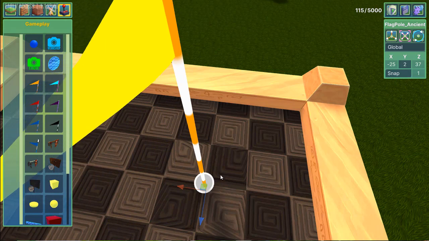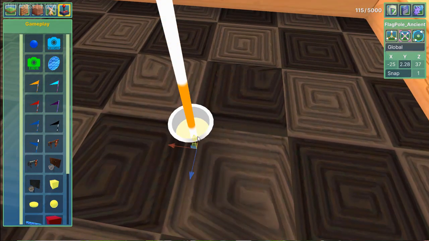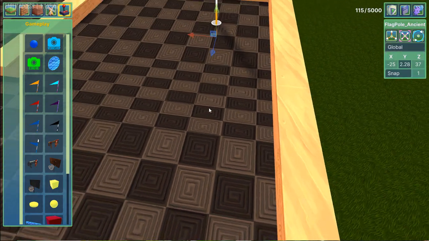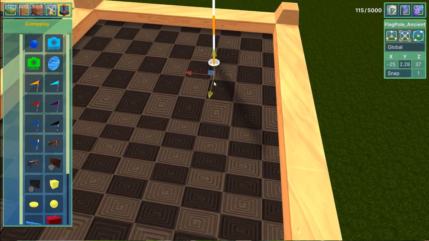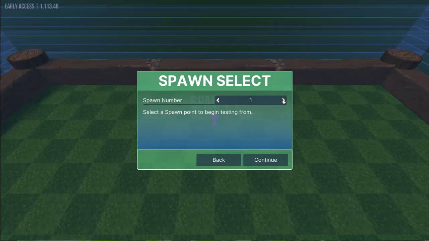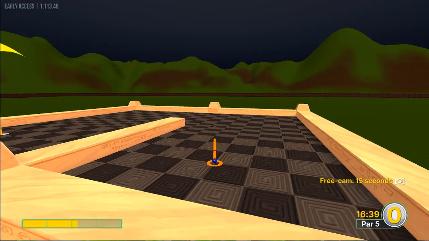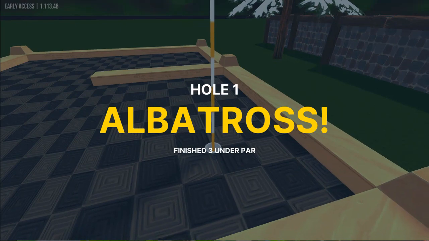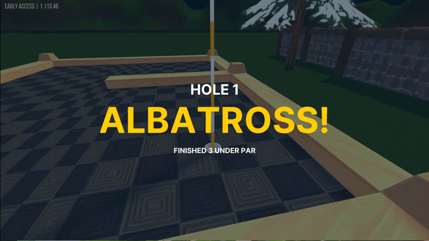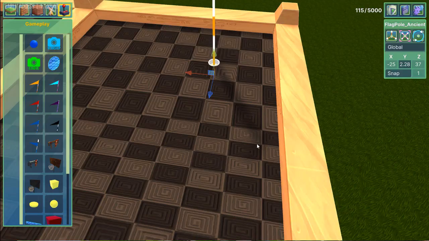So I'm going to unsnap this. Raise this up. So now I can see the yellow. And that yellow is where the ball needs to touch to end the course. And I can retest this. Now, if I don't want to test the first course because that worked, I can start at course number two. All right. That works. I'm going to hit escape and retire, so I go back to the main editor.